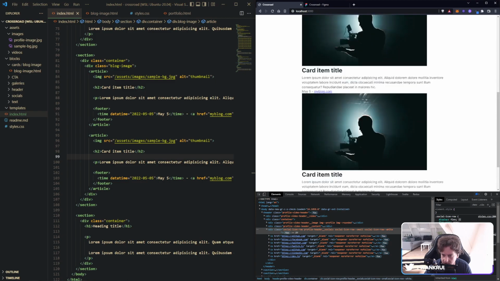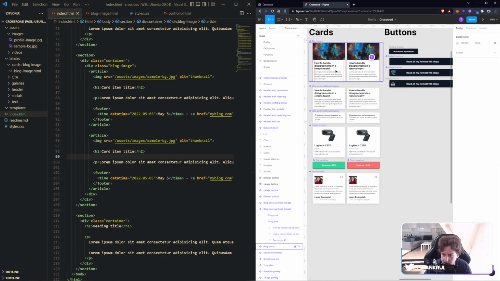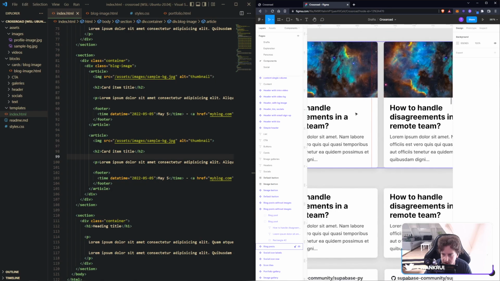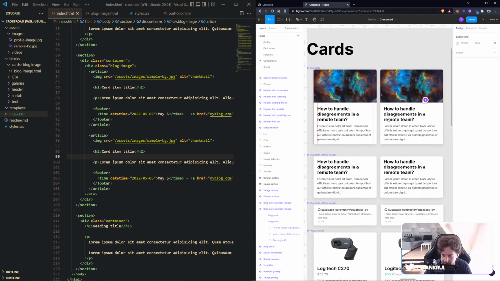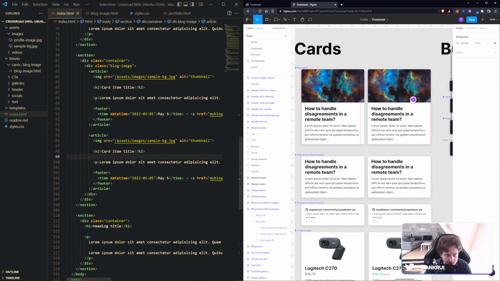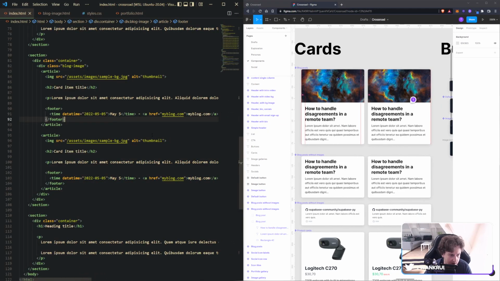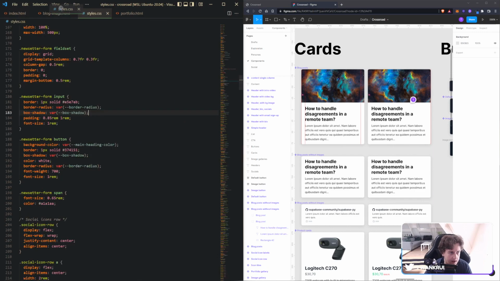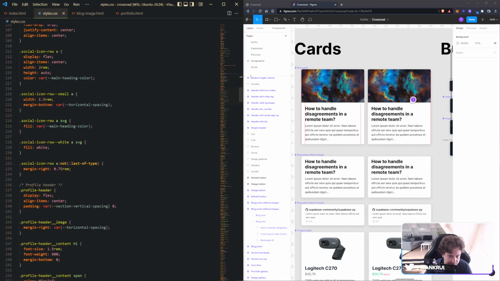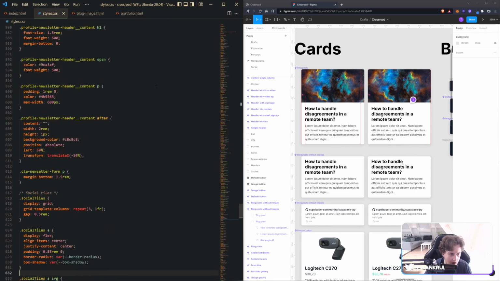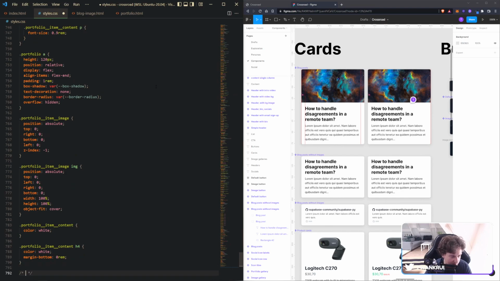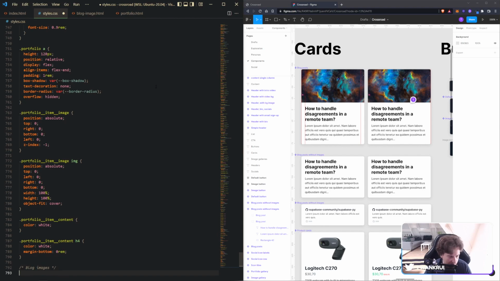Okay, so now we have these two articles, which have to be styled like this. So let's zoom in on these cards. And let's make the editor a little bit smaller. Maybe we can get rid of my... Okay, cool. Let's go all the way down. Let's create a new section. Block images. Still, I need better naming.